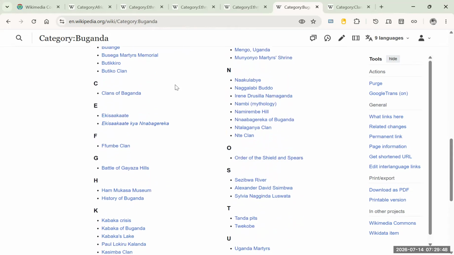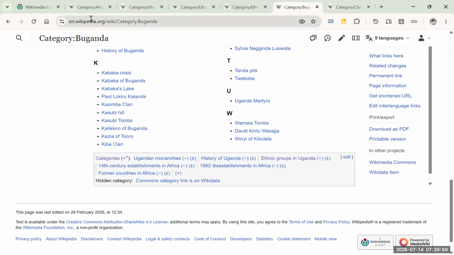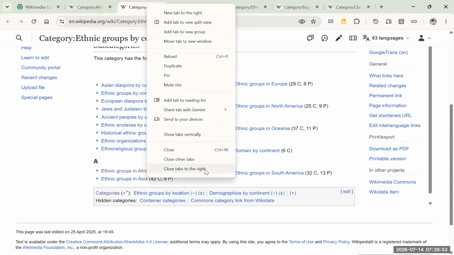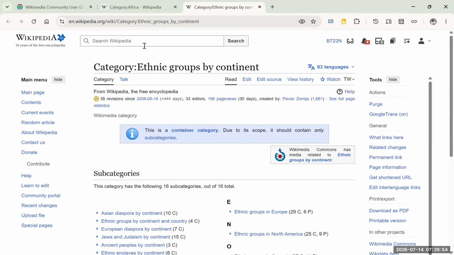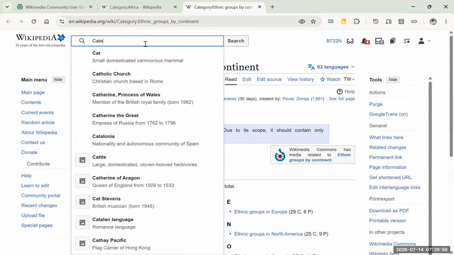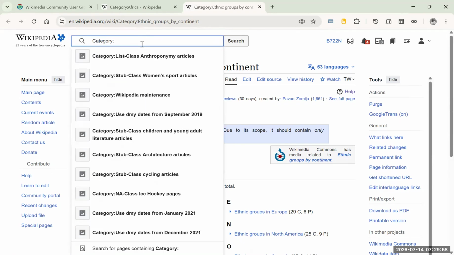So even there are other categories. If I close this, there are other categories, say for example, of people. So to get a category, you have to type category with a colon there.